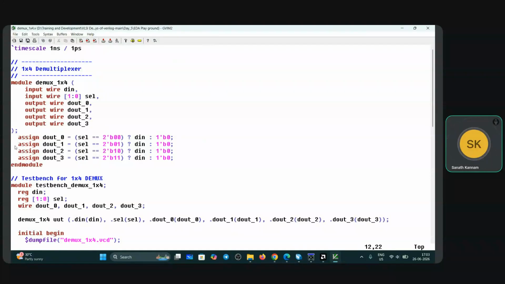Assign D out of 0 equal to what? When selection equal to 2'b00, D in will be connected to D out of 0, otherwise it is 1'b0. This is the conditional operator, or ternary operator. D out of 1 is equal to selection equal to 2'b01, so D in will be assigned to D out of 1. Otherwise, if the condition is not satisfied, it will be 0 only. Assign D out of 2, that is what?